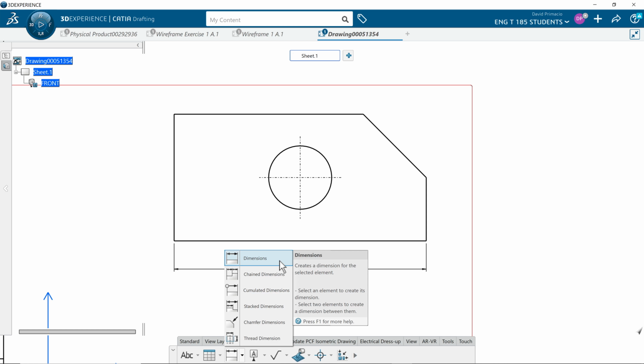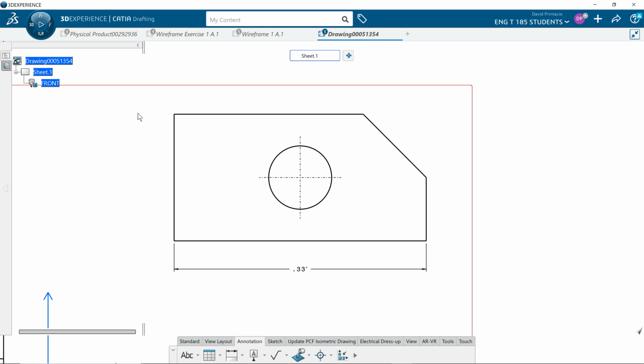This is a demonstration of the dimension feature for length dimensions in 3D experience for CATIA. This is the drafting workbench. We have an orthographic view already created. We're going to duplicate a dimension.